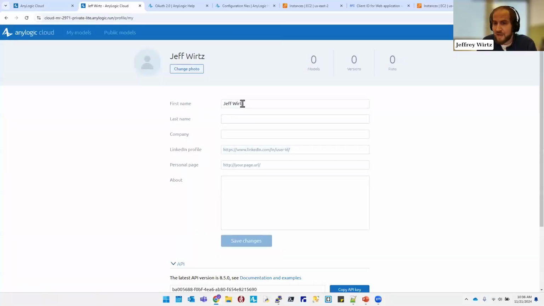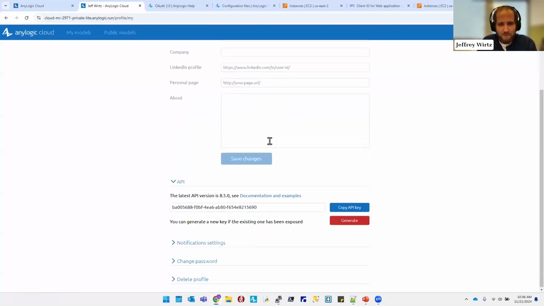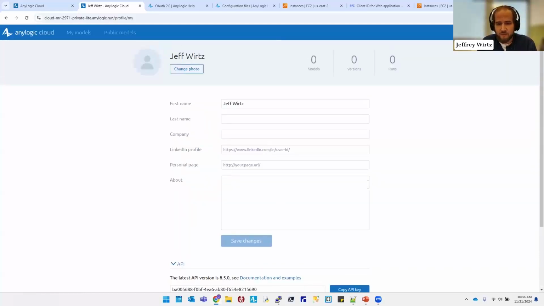I can make some changes if I'd like to enter in some more information. It just takes my name, and the one required field is that first name. So kind of another easier way to control and manage all of the users across this enterprise-like environment.